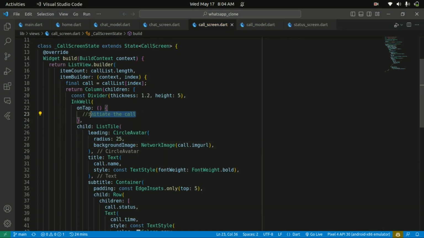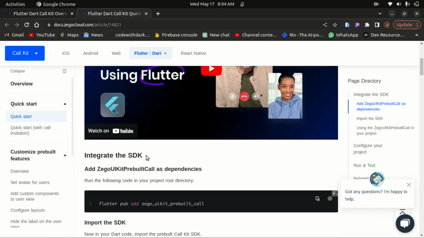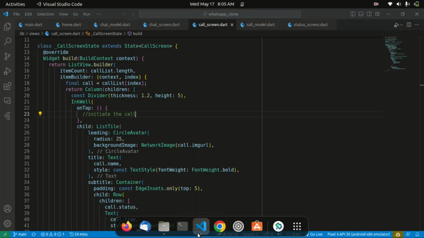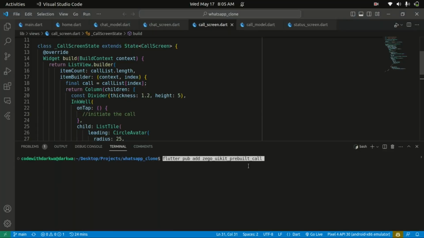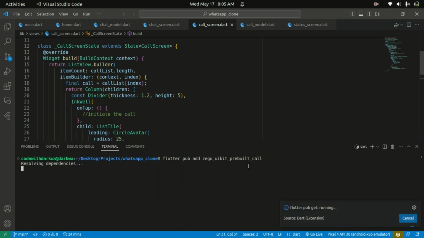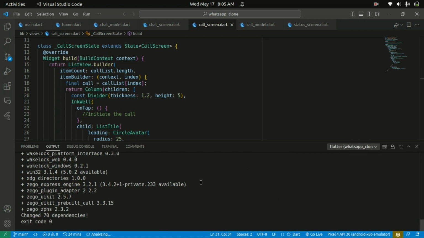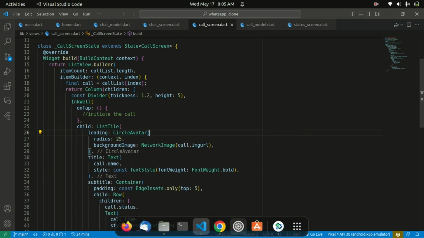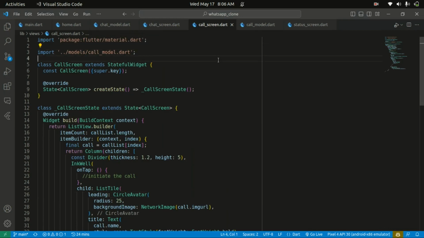So in here, we want to add functionality to initiate our call. So this is where we introduce our ZegoCloud SDK. And to integrate that, we need to add the Zego UI kit pre-built call as a dependency to our app. So I'll just pop up my terminal over here, clear the console and add the dependency. And that's the Zego UI kit pre-built call. There we go. So once you are done with that, we need to import that as well, right? So I'll just import it over here.